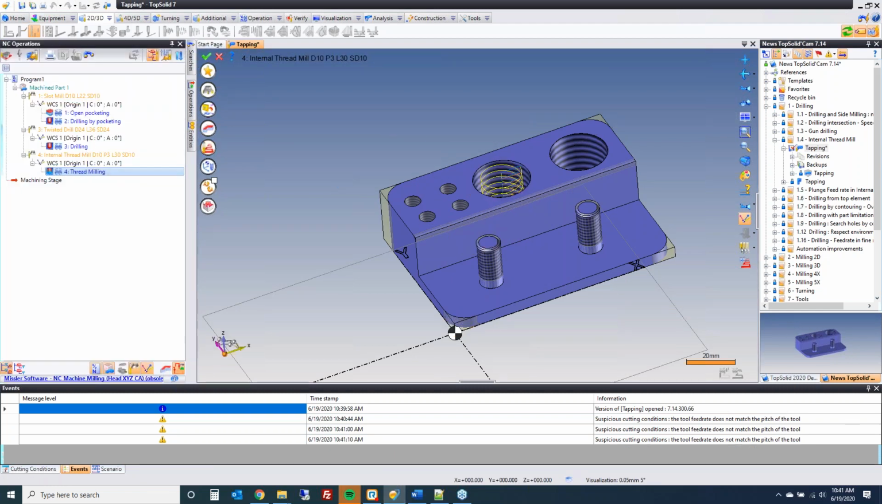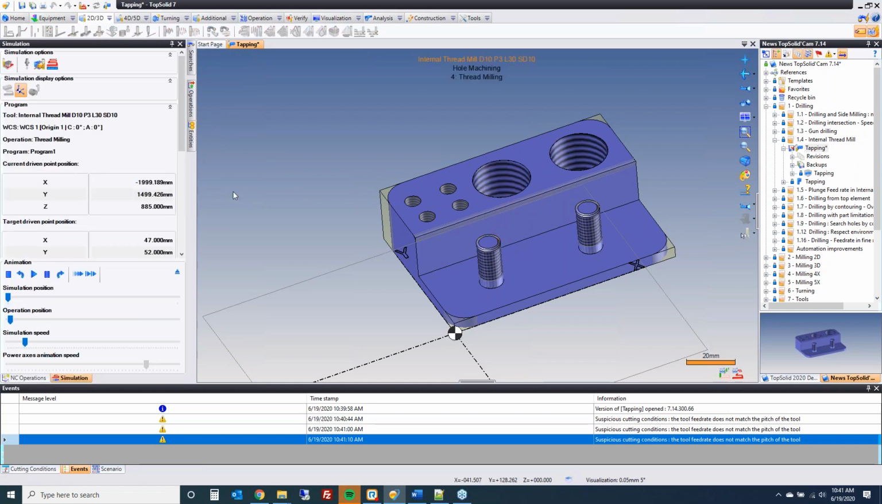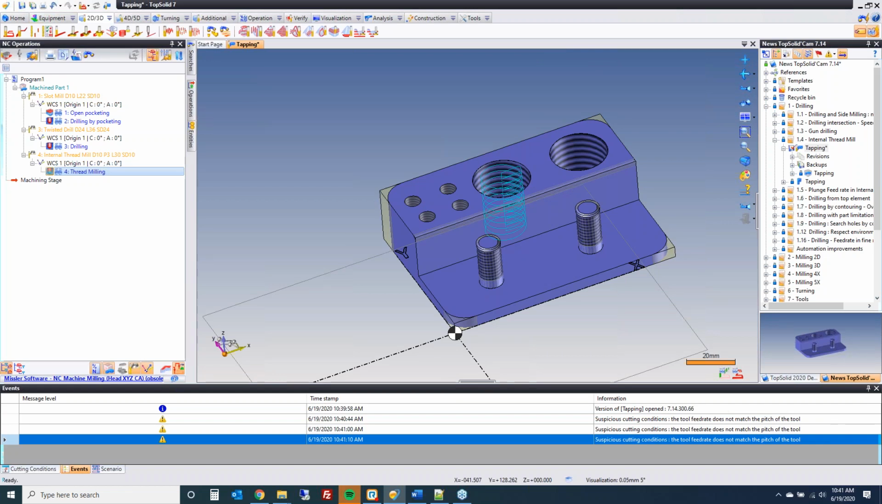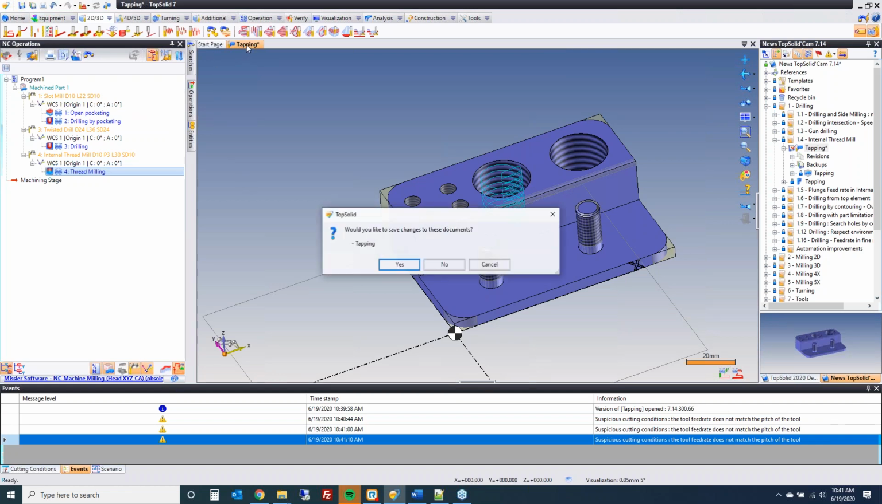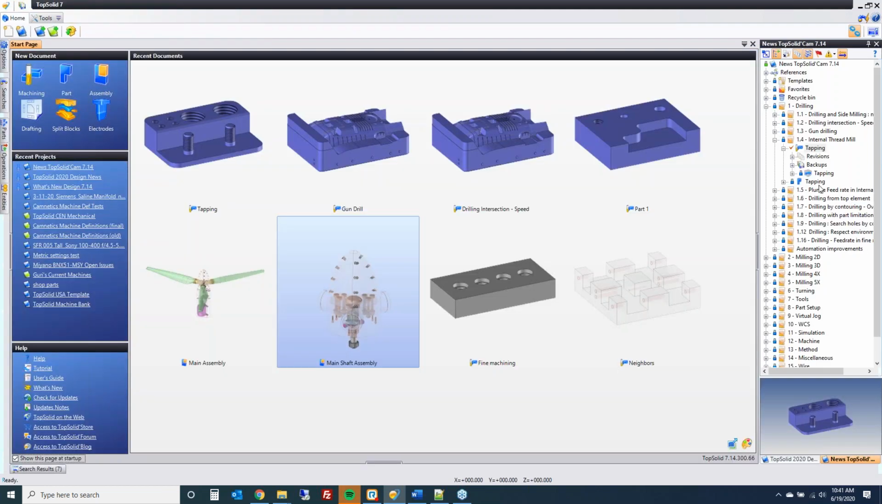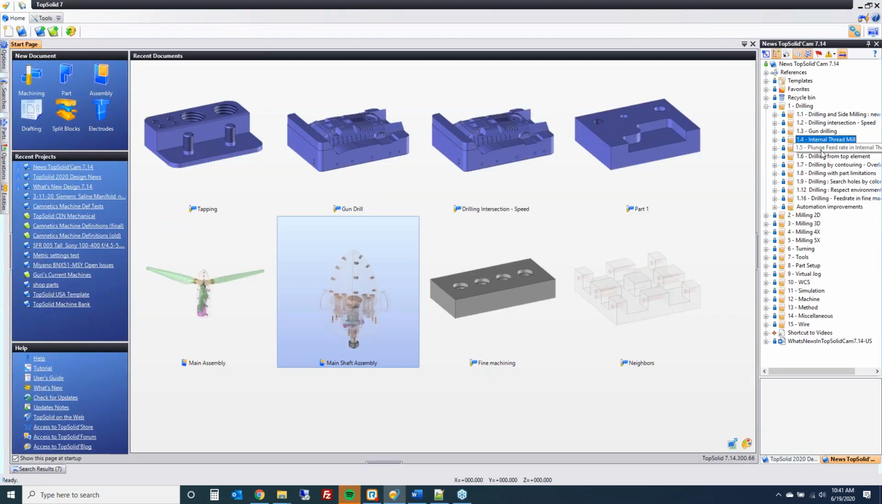And if we go here and we watch the simulation, you will see that it goes in and it's climb cutting from the top. Let's speed this up a little bit. Perfect. So choice is yours now. You can control your thread milling however you want to control your thread milling. Let's go on to the next drilling improvement.